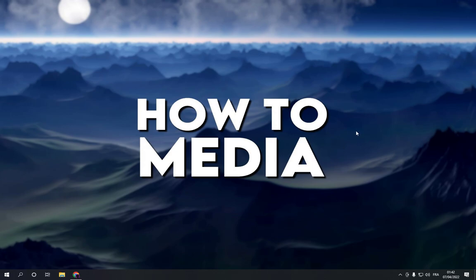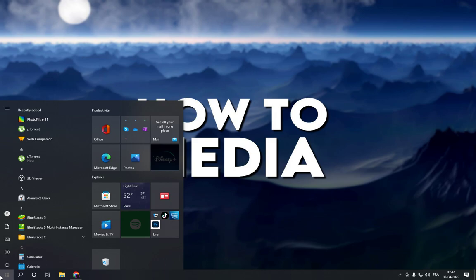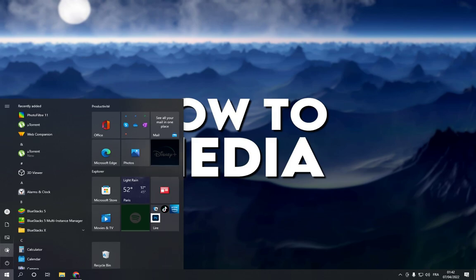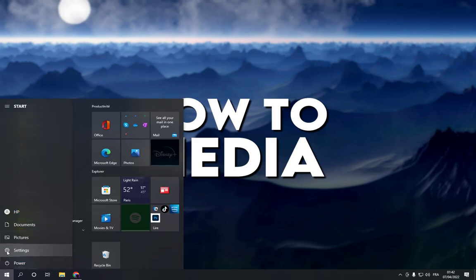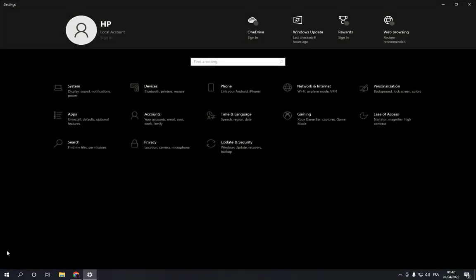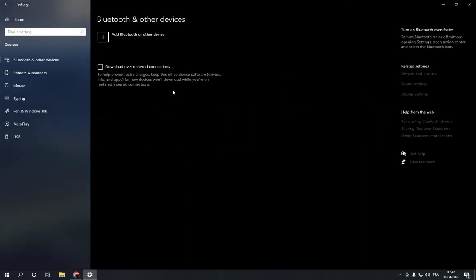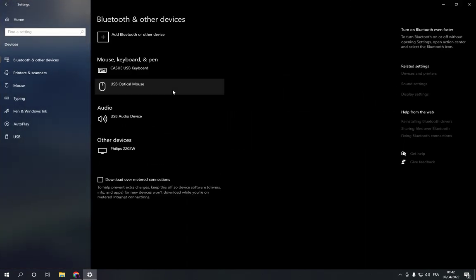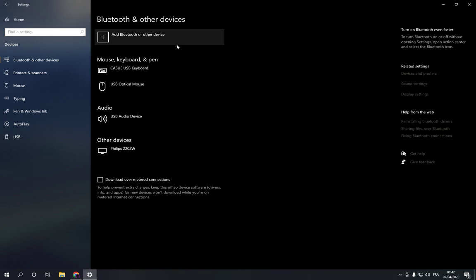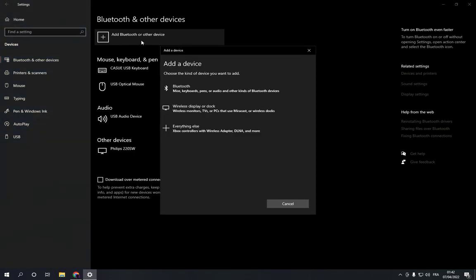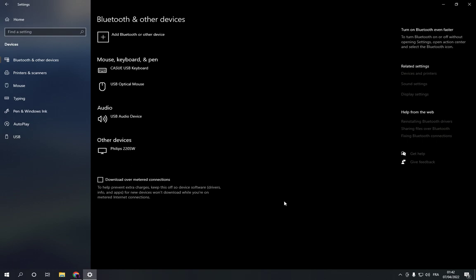So the first thing we do is go to the start icon down below and choose the settings option right here. After that, you need to go to devices, and from here you will be able to connect any device. Just click on this option, add Bluetooth or other device, and choose Bluetooth, and from here you will be able to connect any Bluetooth device, as I said.